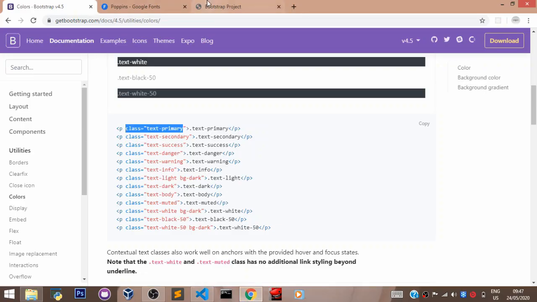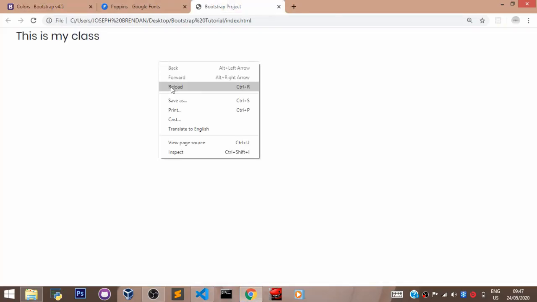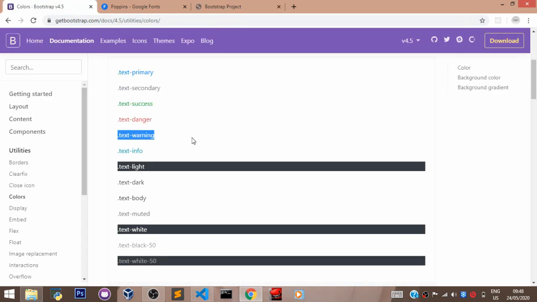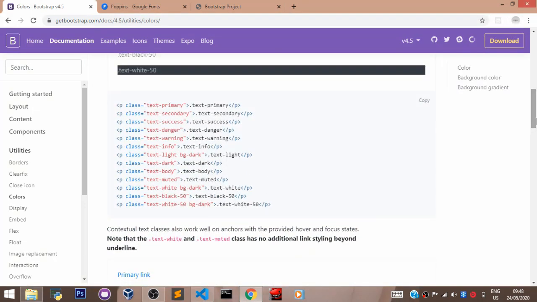Let's go back to our browser and reload our page to see what we have. As you can see, the color has changed to blue, and we did that using the text primary class in Bootstrap. So you can come here and select any of the text color classes you wish to use, then go to your index.html file and paste that in as a class.